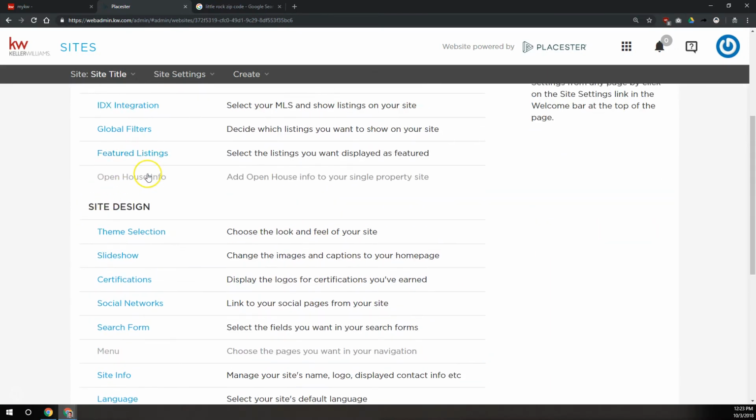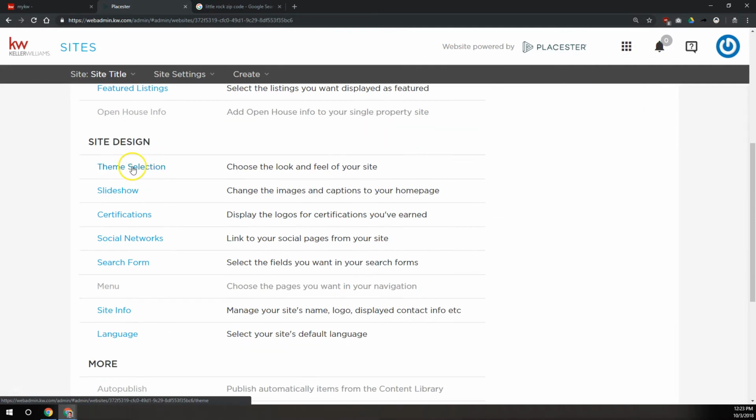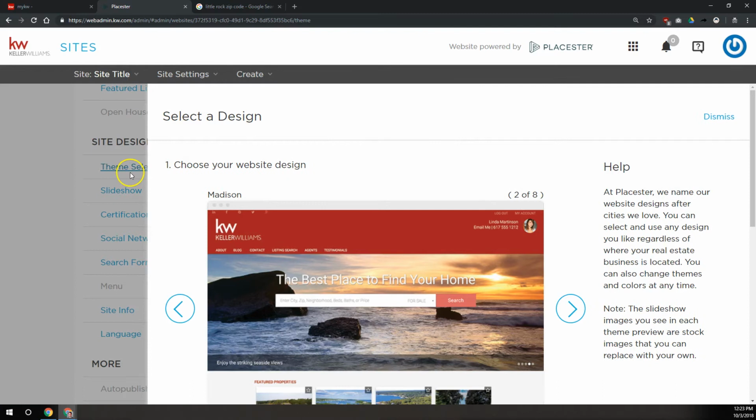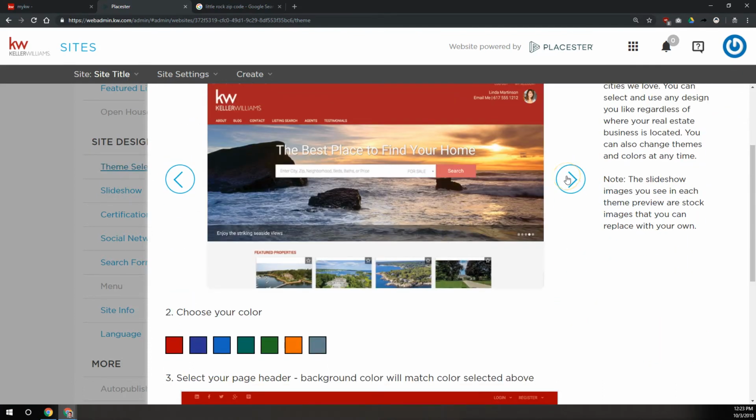Under that, we've got open house info. That doesn't apply to your sites because that only applies to single property sites. That's an upgrade from Placester. You'd want to contact Placester directly for more information about that. Under that, we've got theme selection. This is where you're choosing the look and feel of your site. So you're choosing like the layout and colors and things like that.